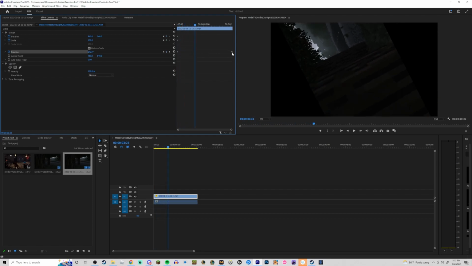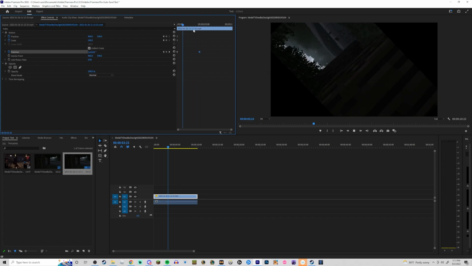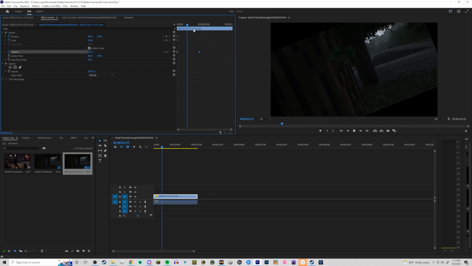And let's say I only want the spinning to go to here. I can drag this point to here. It's going to be a lot quicker. Actually, it's actually not even going to render. There we go.